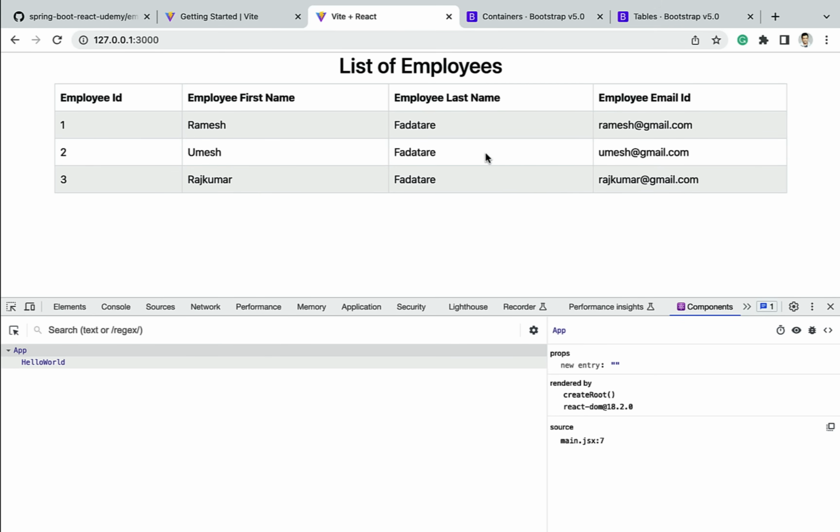Alright, great. In the next lecture, we will connect our React application to the get all employees REST API and we'll populate the response of that REST API in a table. So instead of displaying the dummy data, we have to display the real data that we will get from the REST API.